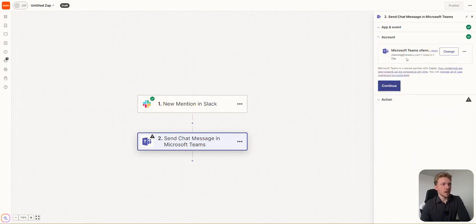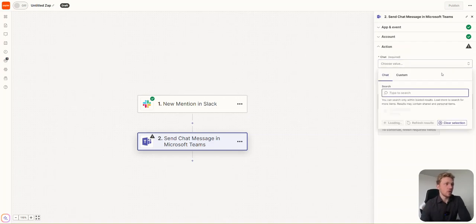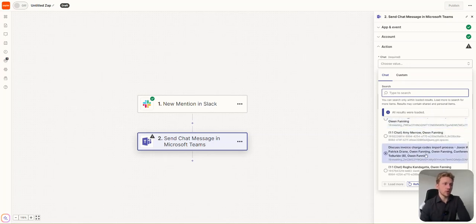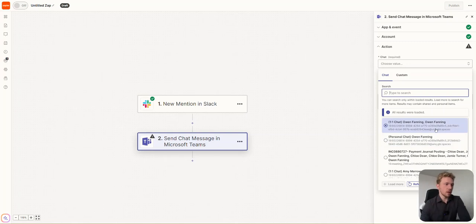It's already hooked up to my Microsoft Teams account. Again, you may have to hook up your Teams account or whatever the software is, but I'm going to continue. And then this is where you select what chat the message gets sent to. Specifically, I just have a one-on-one chat set up with myself, Owen Fanning to Owen Fanning, and I'm using that one, but you can have this sent to a larger group text or a team channel if you want to set this up for your team or your project team, whatever that is.